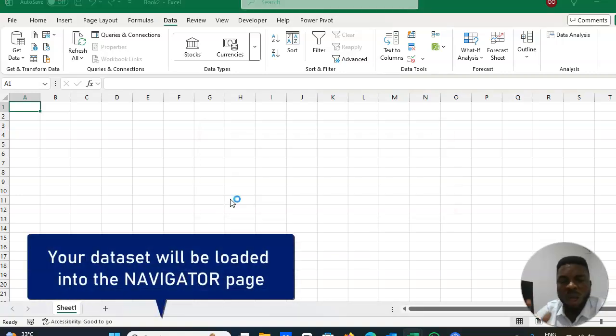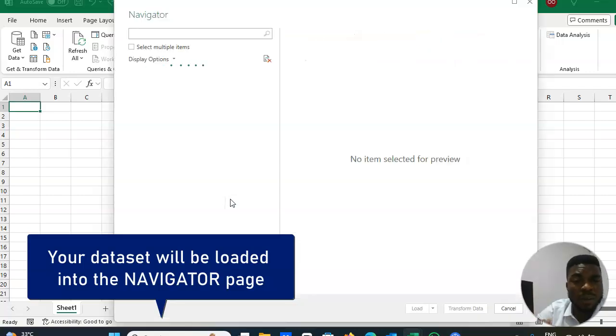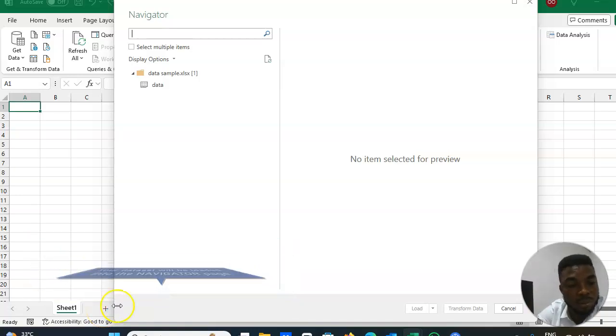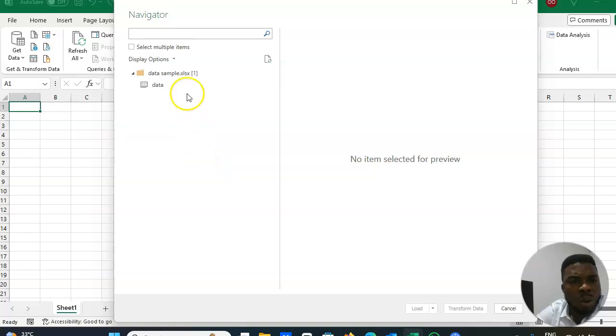Now, one of the things I want you to note is that we have picked the data from an Excel workbook, and we know that every Excel workbook has several sheets: sheet 1, sheet 2, sheet 3. If I click this plus sign, you're going to access the other sheets that are available. As soon as I selected my data, it brings me to this interface called the Navigator. The Navigator is asking me, here is your Excel workbook that you have selected, which of the sheets do you want to pick your data from?